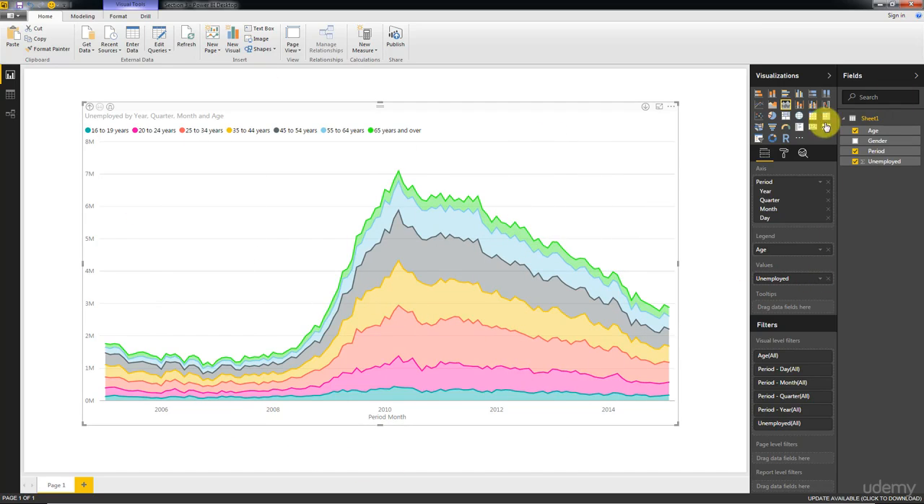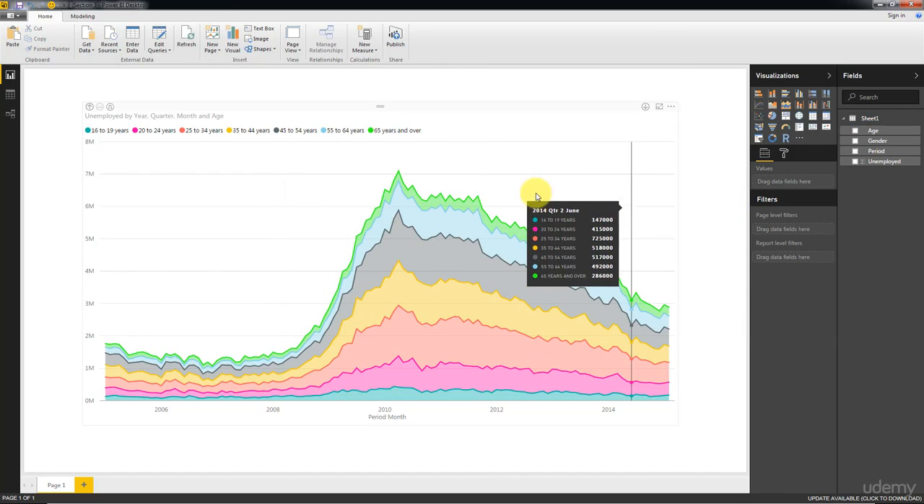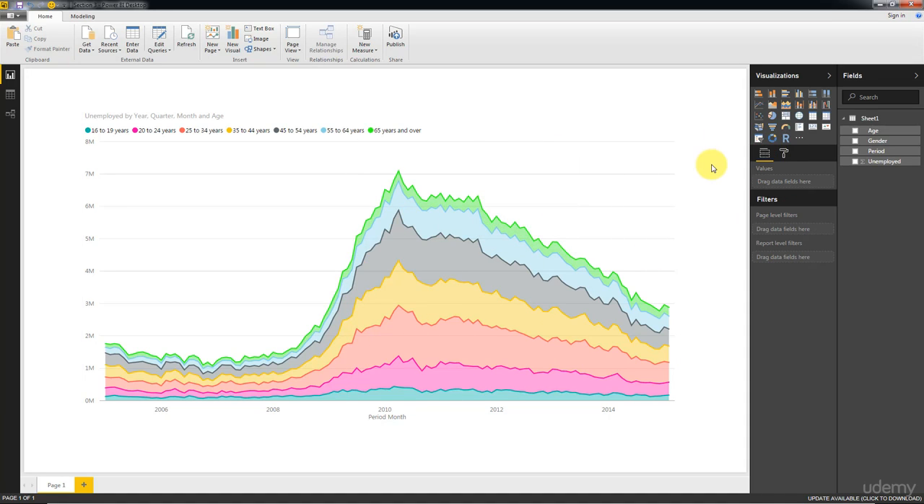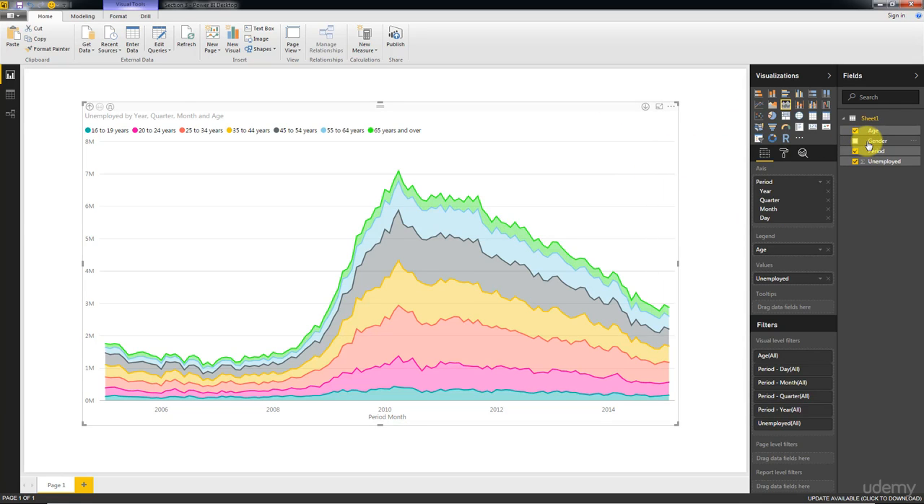Now, how can we add, for example, gender? How can we change this visualization quickly and look at it for males and females separately? Well, we could recreate the same one and just have one for male, one for female, right? But what we can do is we can add a filter. We can just take gender, and so at the bottom here in your fields tab, you have an option called filters, right? And here you already have the items that you added by default. So you've got age, you've got period, and you've got unemployed. And here you can change these filters here.